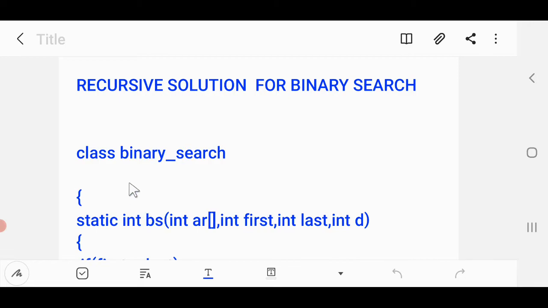Now the recursive solution, students. Before moving to the recursive solution, I want you all to watch my previous videos on recursion, because you need to understand the basics of recursion pretty well. Then only you will be able to understand this process here. Students, class BinarySearch I have written as it is. Then there is a function, static is the modifier used here. Then int bs represents the binary search, and here the parameters: one array where the search is to be performed, that must be sorted. So int ar[], int first, int last, int d.